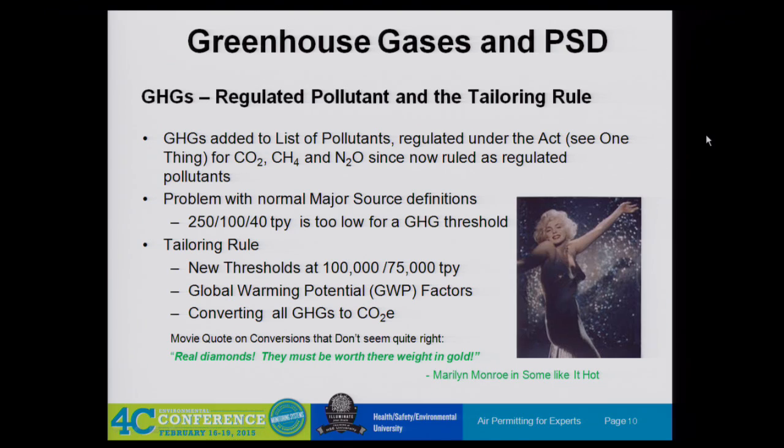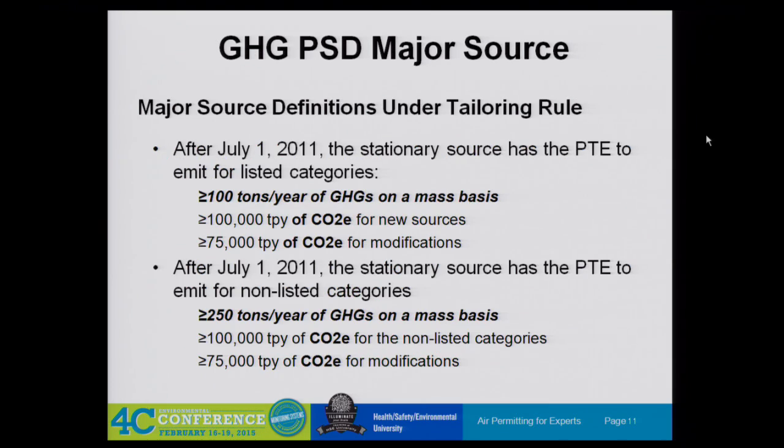The tailoring rule resets some of the problems with the major source definition, so they could bring in greenhouse gases, with magic numbers now: 100,000 tons CO2 equivalent, 75,000 tons for a modification. It also factors in these global warming potential factors where we convert various greenhouse gases to CO2 equivalents. So we've got our movie quote on conversions that don't seem right, Marilyn Monroe, of course, in Some Like It Hot: "Real diamonds, wow, they must be worth their weight in gold." That's kind of how I feel sometimes.